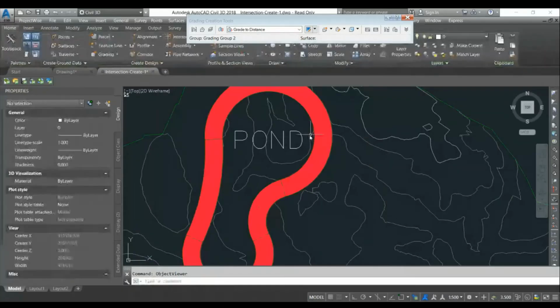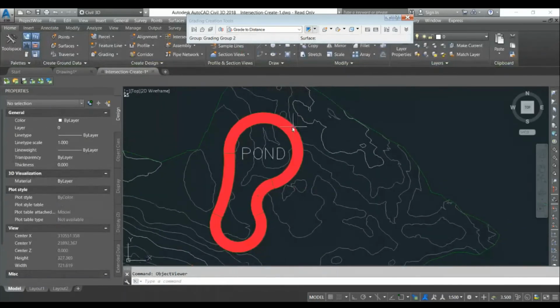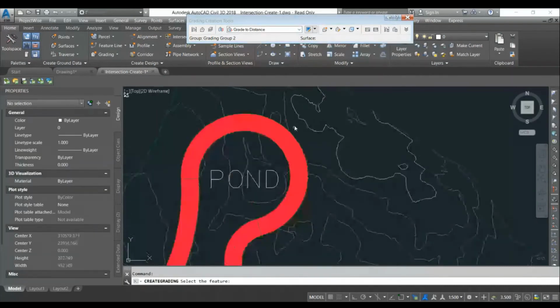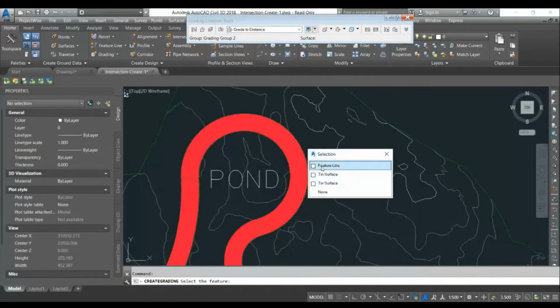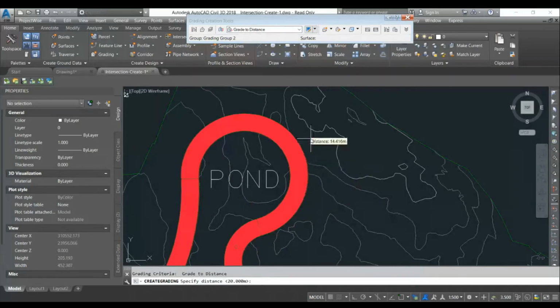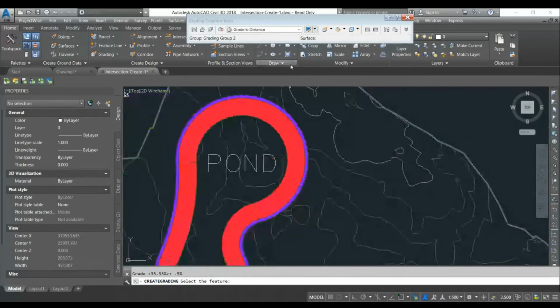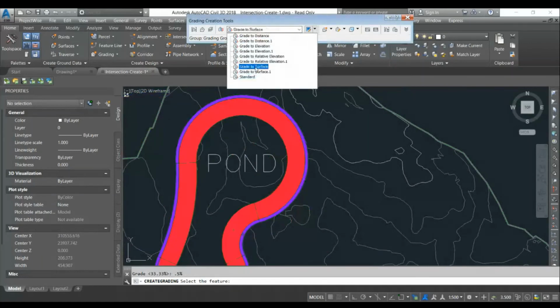So after this, there will be one maintenance access. So for that, I will use the same grade to distance. I will select the create grading command, select the feature line for the entire length. The distance will be 3.5. This time I will mention grade. I will provide 0.5% grade for the drainage. It will create the maintenance access, and afterwards I want to grade to surface.